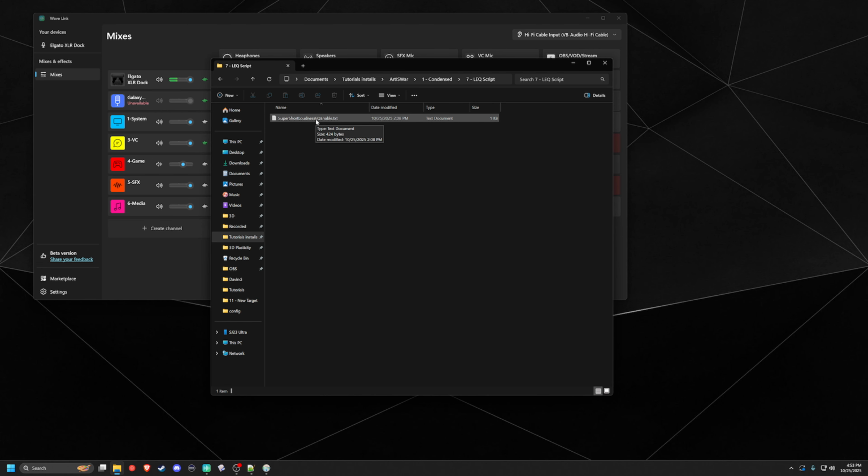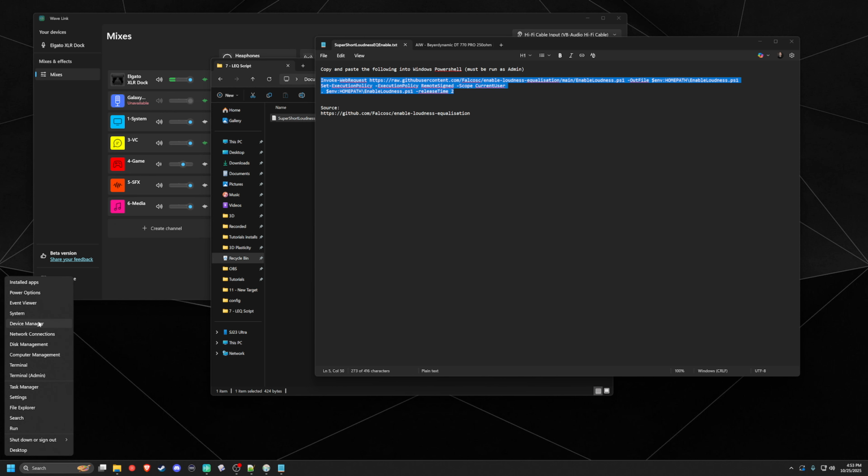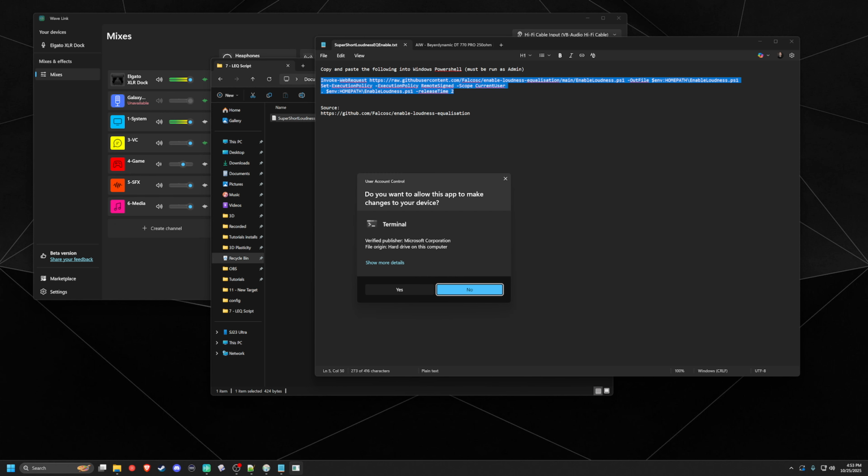Now we're going to do the, what is it called? Loudness equalizer. Go ahead and open up that text. You're going to highlight this right here. And you're going to go ahead and right click and copy, or Control C. You can go straight to PowerShell if you want. Either way, you need to run it as administrator. You can hit start and type in PowerShell, and then hit run as administrator. I'm going to just right click and do my terminal. It's going to be the same thing. Right click and then admin.